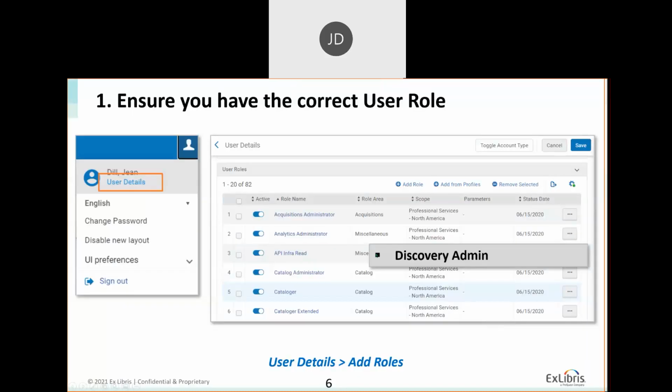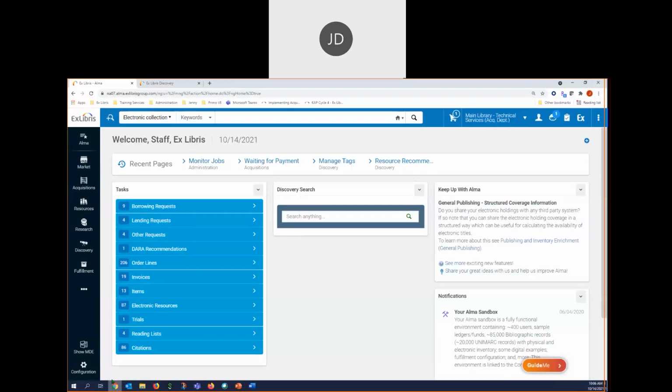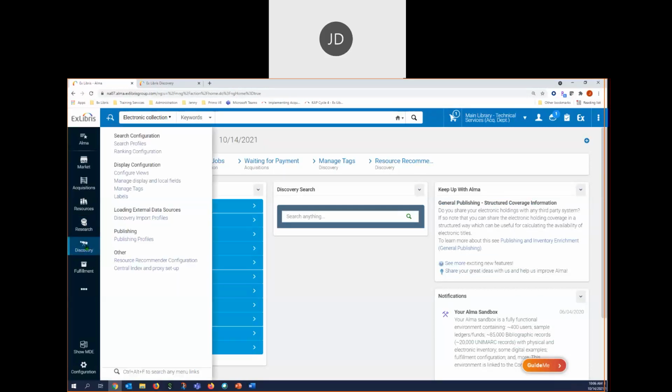Let's get back here. So for the browse searches, you need to be discovery admin. That's the only role you need. And let's come over here into Alma. And here we are. So what we're going to do is go into discovery.